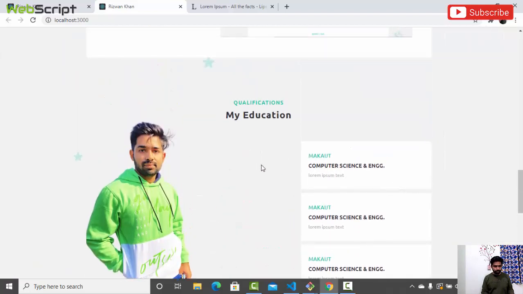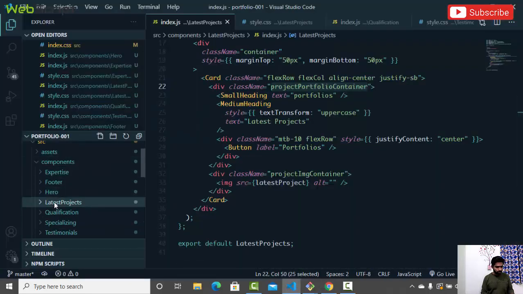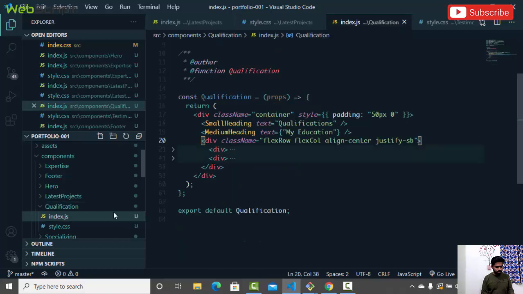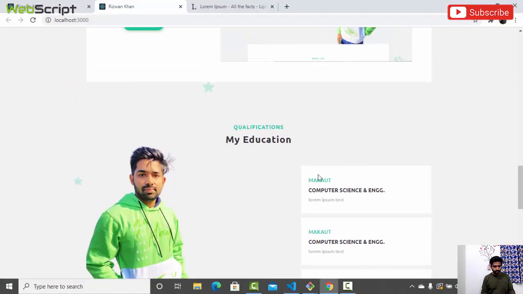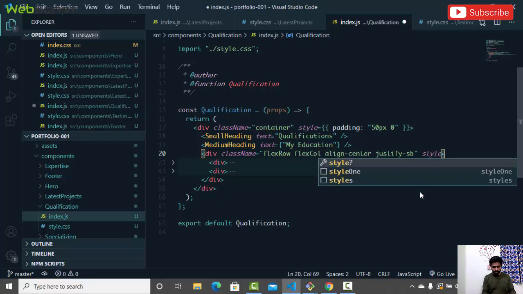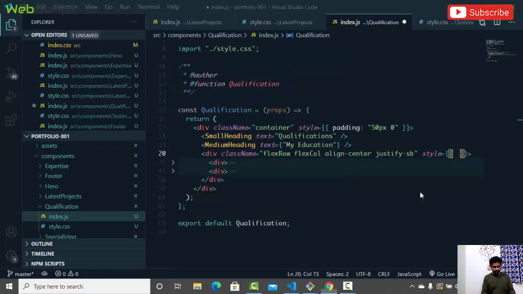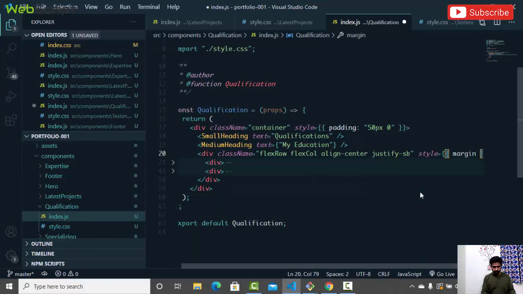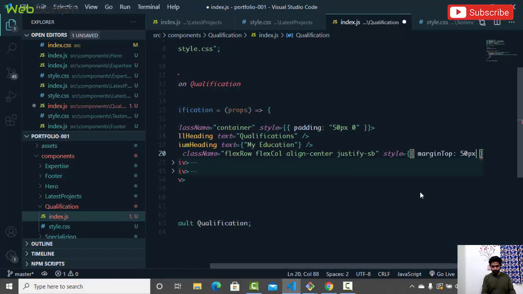Okay, we need to have some space over my education section, so we can have that space. Let's go to the my education qualification section, indexing. The container, we have some space around it, and here we can have that. So we'll say style, and here we'll say the margin top, let's say 50 pixel.